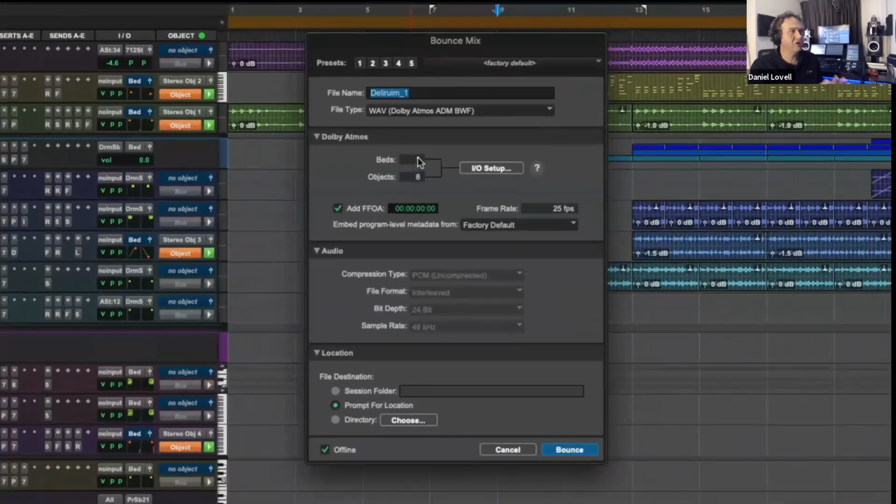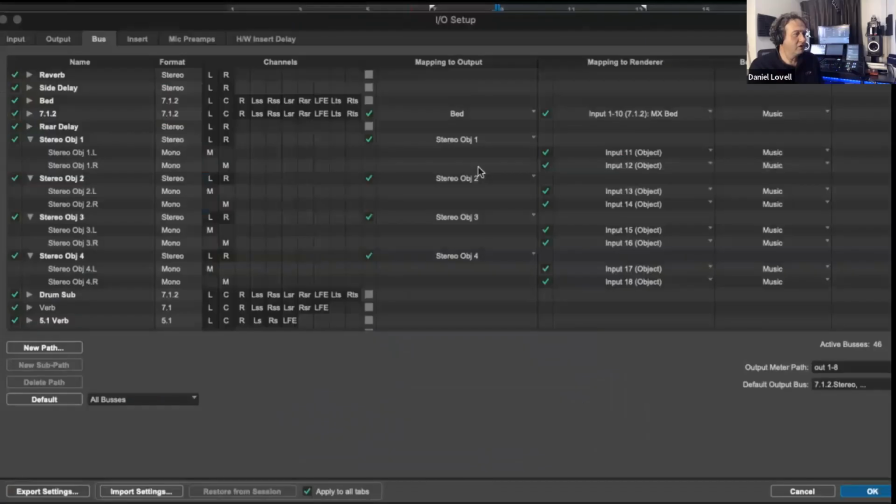Now that's a little bit of a new idea, because when we first had the Atmos implementation, you just sent the bed off to where the beds were and only mapped the objects. In recent versions of Pro Tools, as I open up my I/O setup here, you actually map the beds as well, because you're making the ADM file from Pro Tools. It needs to know where the beds and the objects are.